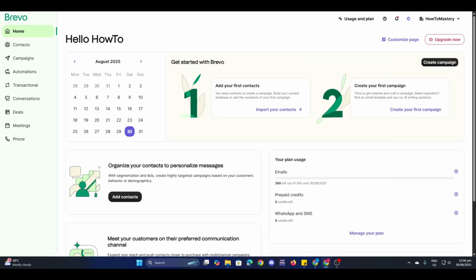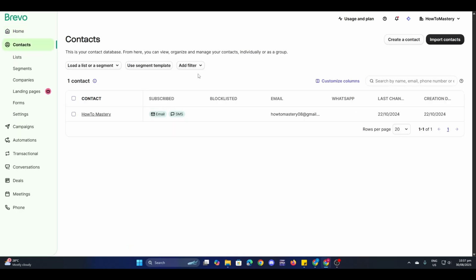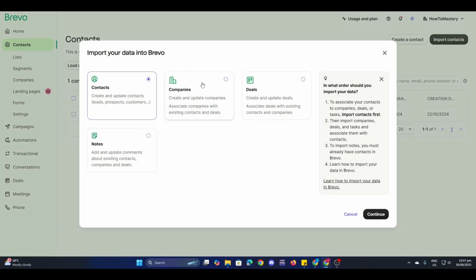How to import emails in Brevo. So first go to your account and then just click on contacts here at the left side. Okay, now from here, just click on import contacts here at the top right. Okay, now here just select contacts.